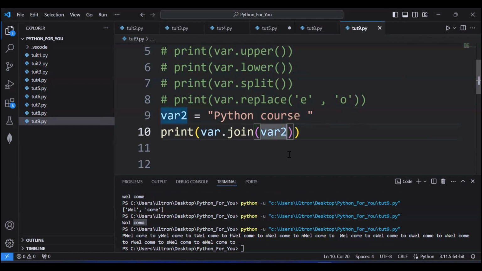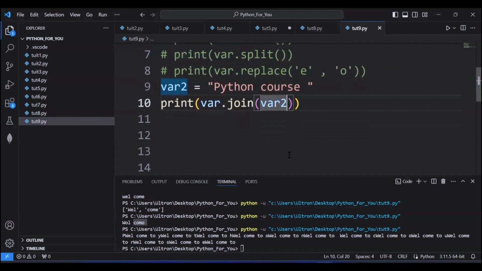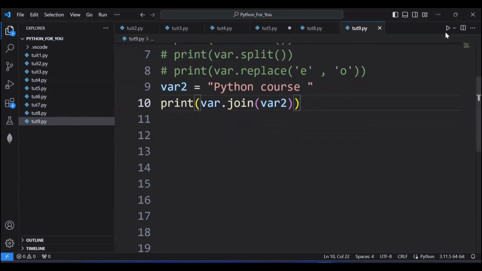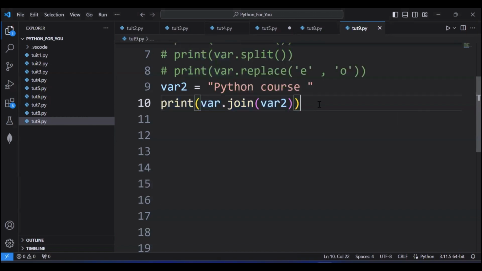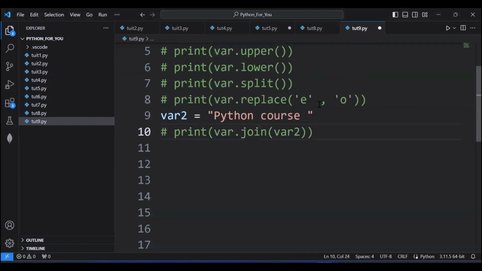Okay, this is giving some error. Let's try again. You have to check what error is coming over here. The error is very simple, but you have to check it. I will tell you another method to join two strings.